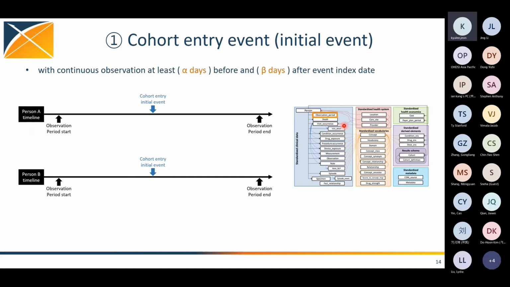OHDSI has the concept of observation period. This allows you to determine if the patient is really observable in a specific period of time. Let me give you an example. There is a criteria with continuous observation at least alpha days before and beta days after event index date.